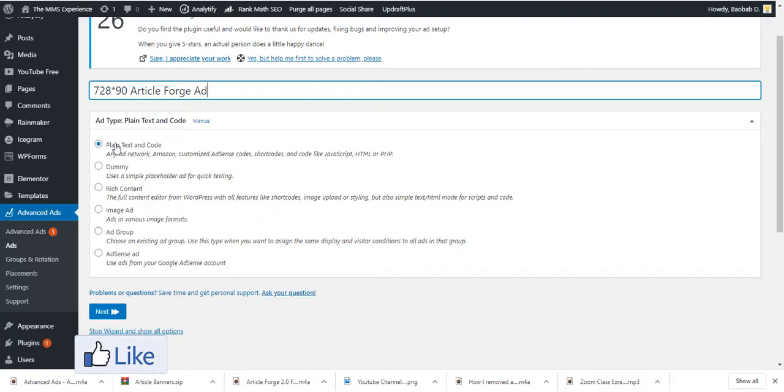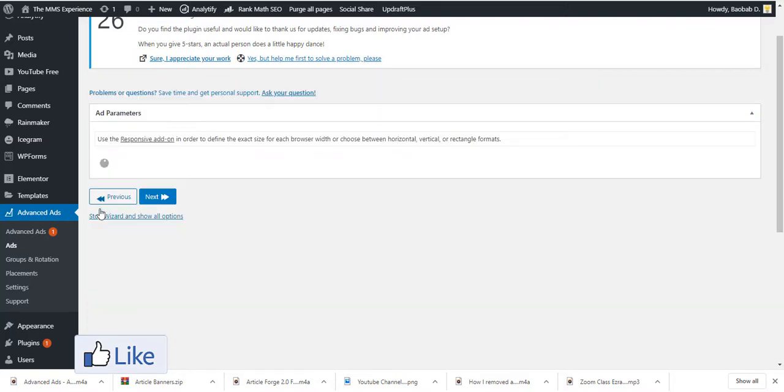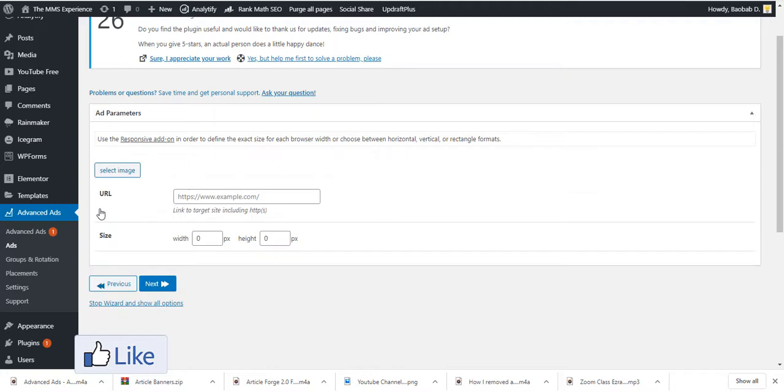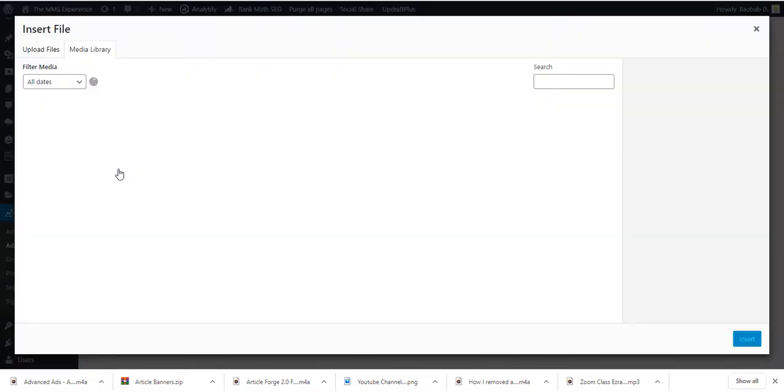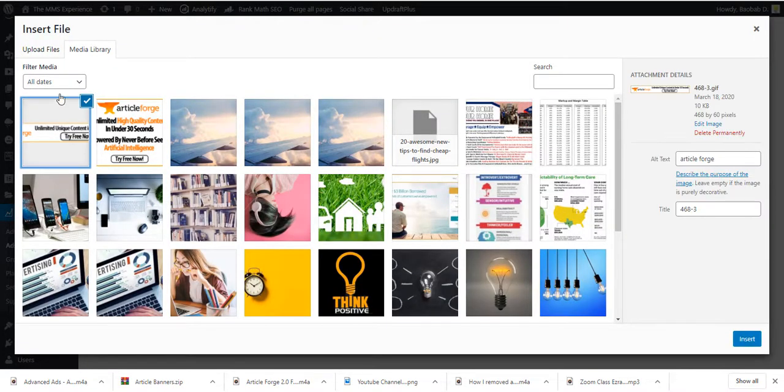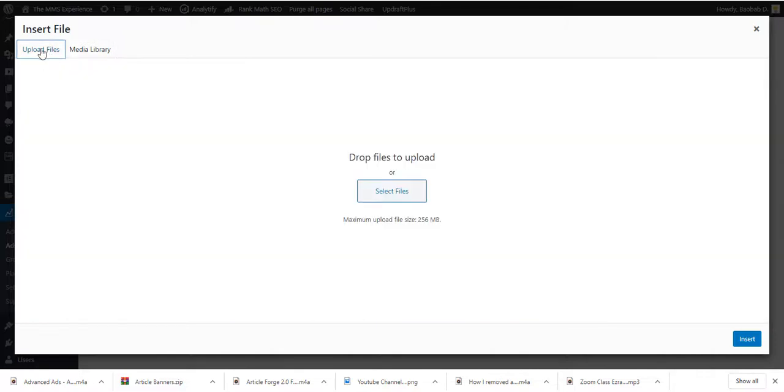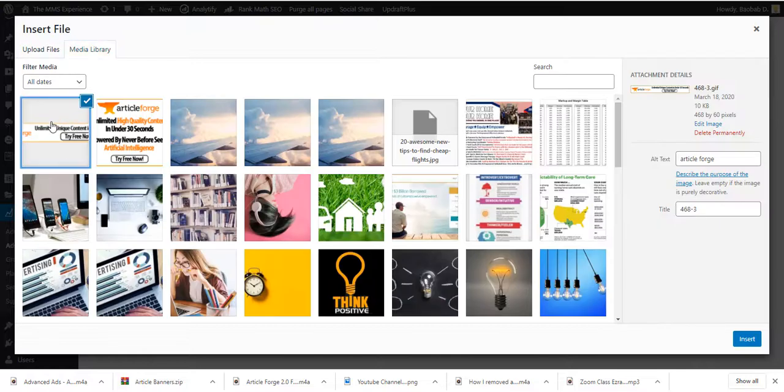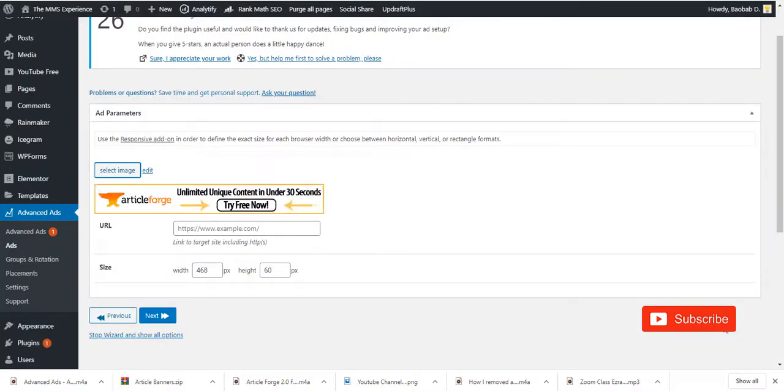You click on image ad, because now I don't have a script, I have an image that I downloaded from the affiliate website. So you click on select image. I already imported the image, but if you don't have the image imported, you click on upload file, you select the image, and then you will see that image here. I select the image, and I incorporate an alt text if you want. It's not important for the ad, but then you have that right here.